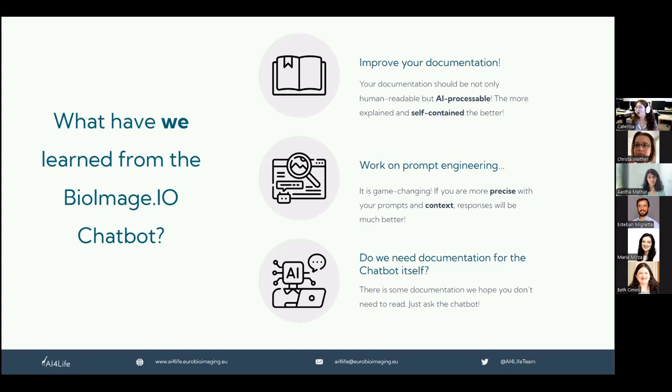The next thing is work on prompt engineering. You should know at this stage of life and year, 2024, that it's not the same asking a question to Google as asking it to an LLM. You have to be much more precise. You have to give context. You have to tell your life to the LLM if you want to have a really good answer. Don't write PG error and 4 numbers to the chatbot. Give it information, explain what you're doing. This is very important if you want to improve your responses. This is applicable to the bioimage chatbot and to any LLM that you will use.